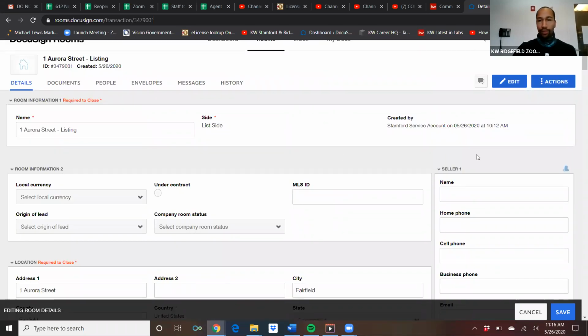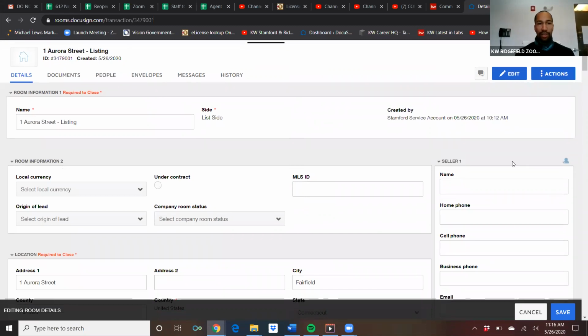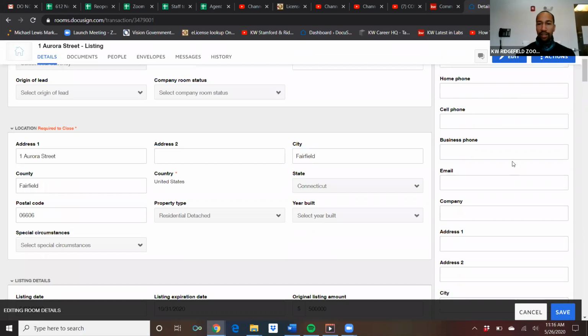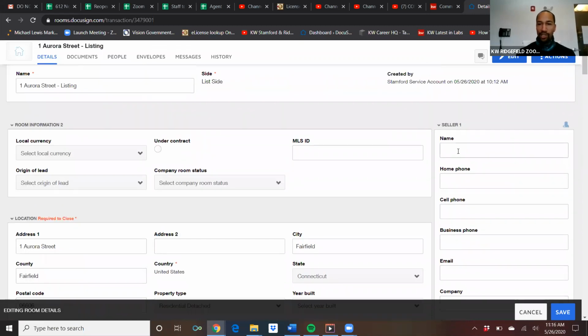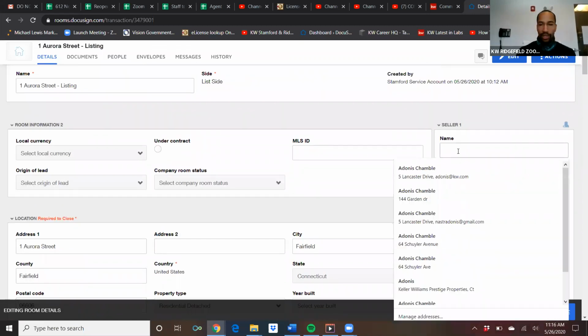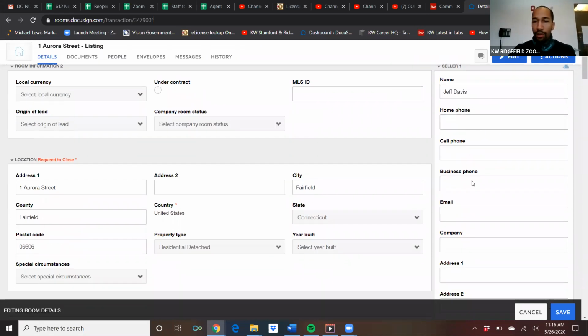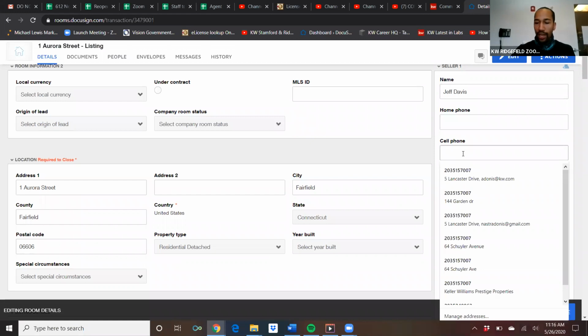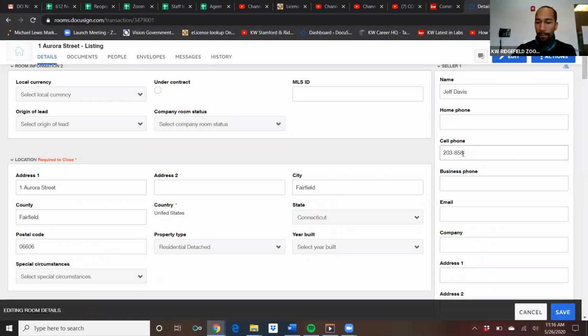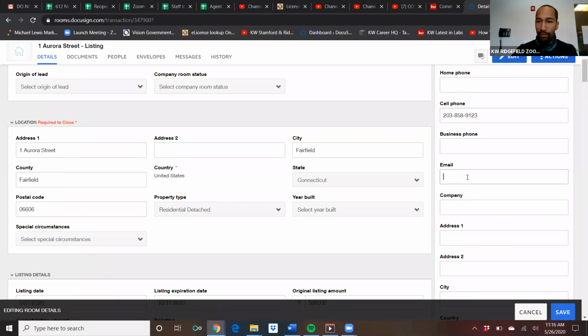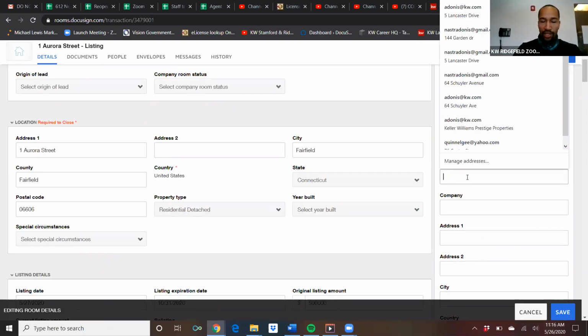So the next thing we want to focus on is the right side of our screen. You see where it says seller one? This is where our seller's information should have popped up. It didn't, but that's no big deal. Let's just write it in now. You don't have to do the phone number if you don't know that, but if you do have it, you can type that in as well. That's just a made-up number. And put an email address as well.